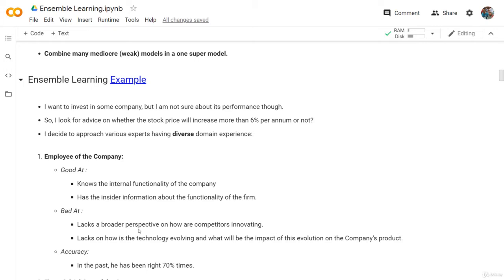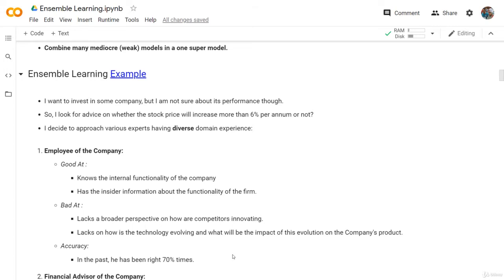So he's only working in this company and he doesn't really know what other people or other companies are doing. Okay, and he also lacks knowledge of how the technology is evolving and what the impact of this evolution will be on the company's product. Right? So he is good at some stuff and he is bad at other stuff. So the accuracy of this employee, in the past he has been right 70% of the time. So 70% of the time he was correct and 30% of the time he was not correct.